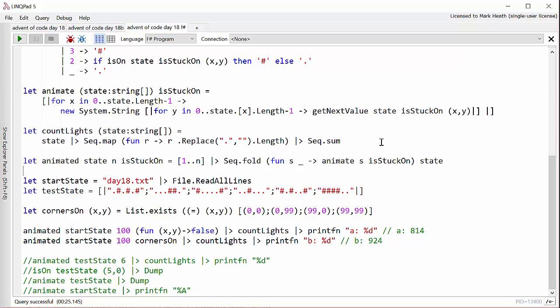And then the final bit, to actually repeatedly apply the same function on itself. I wonder whether there might be a nicer way of doing this in F#, but this was the best I could come up with. We have a list of numbers from 1 to the number of repetitions, and then we use Seq.fold to repeatedly call the animate function on itself. So we start with the starting state and we just keep passing the next state in 100 times and get the final state.